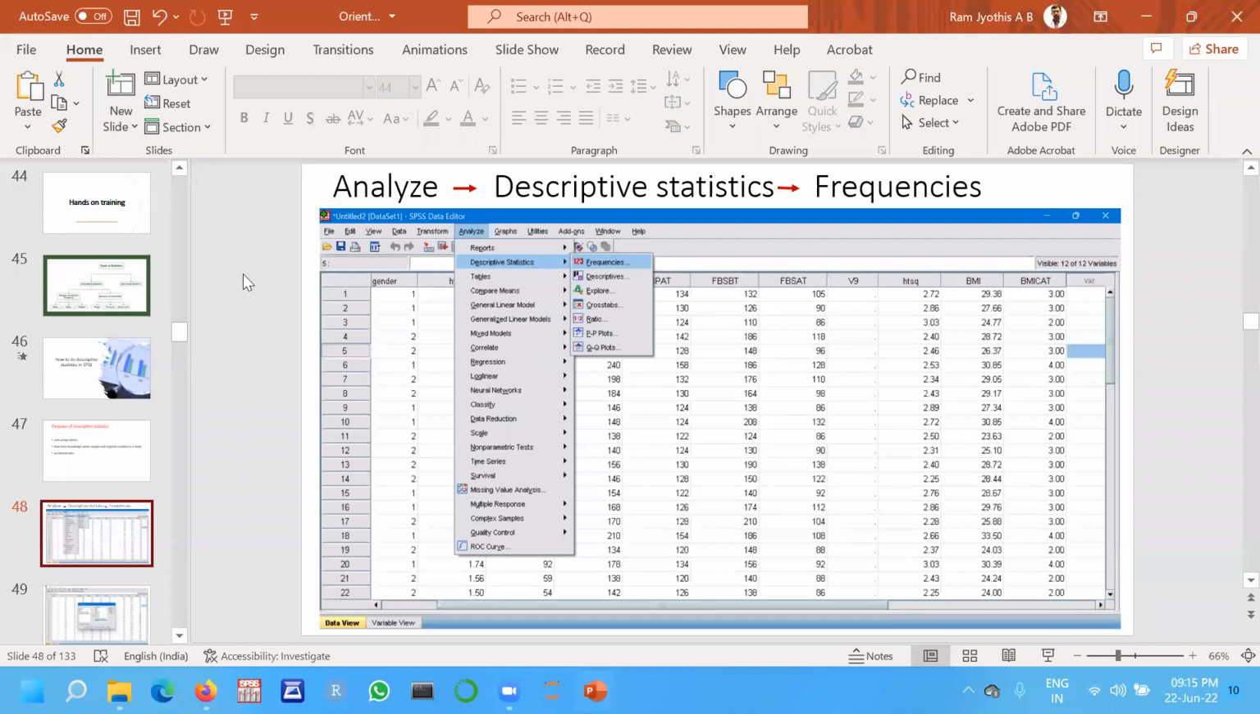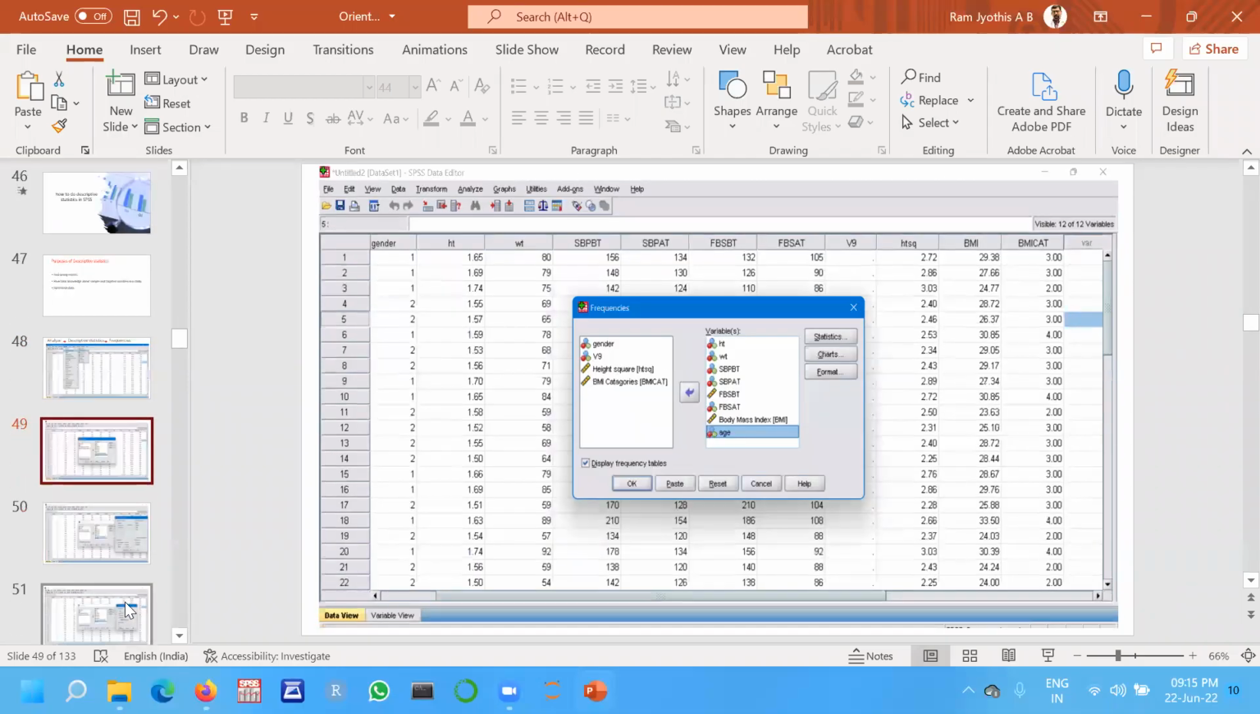Okay, so shall I go to the slide, or can I do hands-on training? Which one is better? Sir, hands-on training is better. That is better, right? Okay.